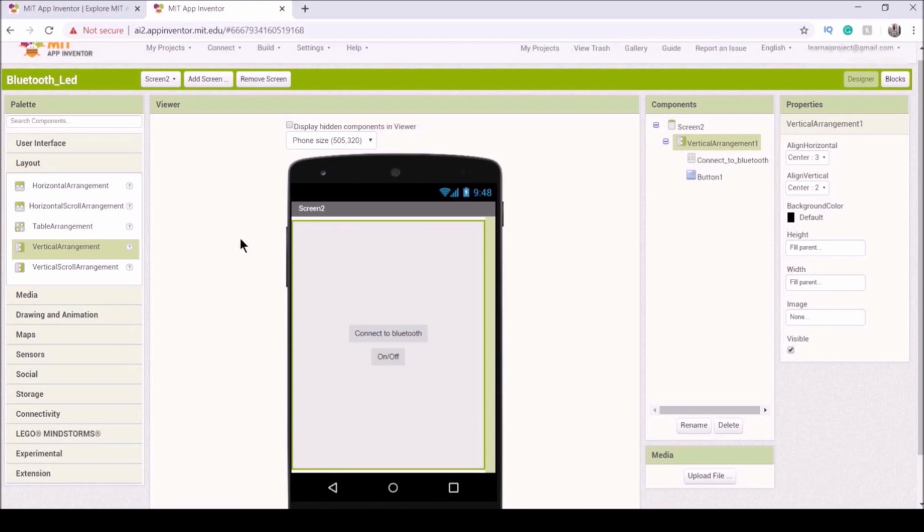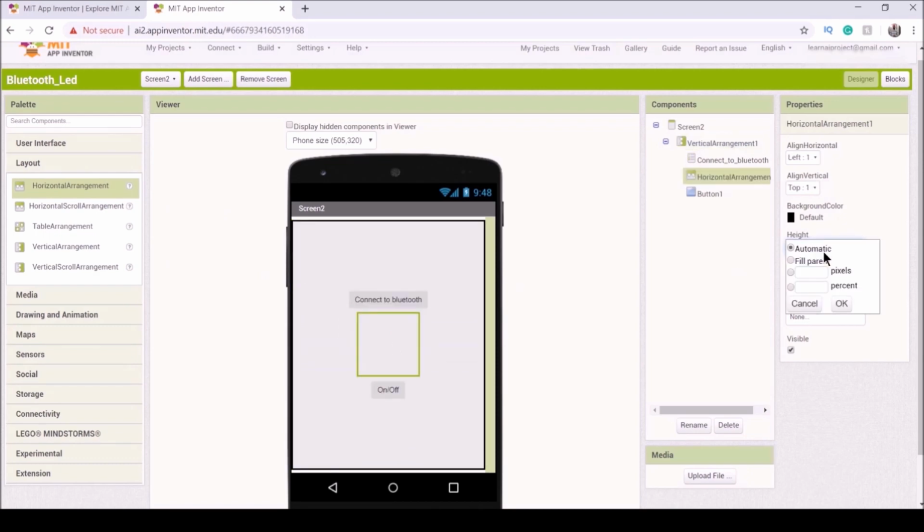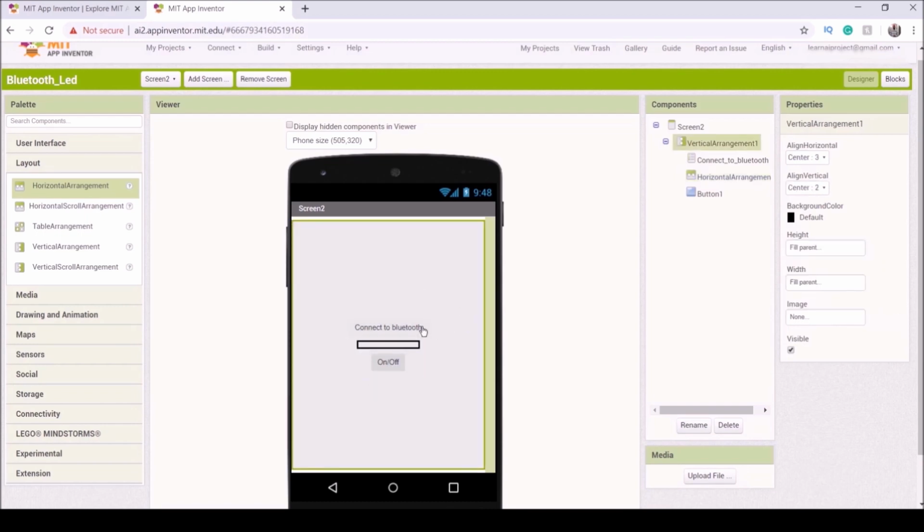Now I need a small gap between both of these. I'm going to add a small arrangement, a horizontal arrangement, and put a 10 pixels gap between it. So yeah, this looks good enough. You can increase the button size and change any of those properties. It's all up to you.